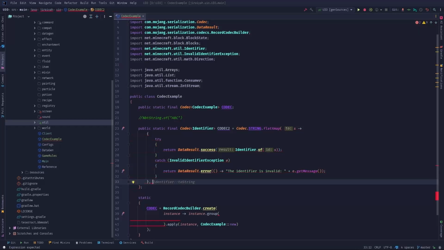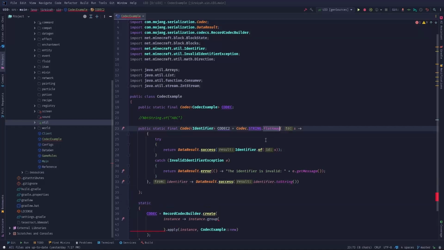And finally, after this lambda, I will say the other way around. So I will say identifier goes into DataResult.success(identifier.toString). Now this part is okay because I can safely convert the identifier to a string and it will not cause any problem. The problematic part was the top one, and using flatXmap, we can handle that. Now, flatXmap, as you see, returns DataResult in both lambdas. The first lambda is the to, and the second lambda is the from. So in both of these cases, we are returning DataResult, either success or error.